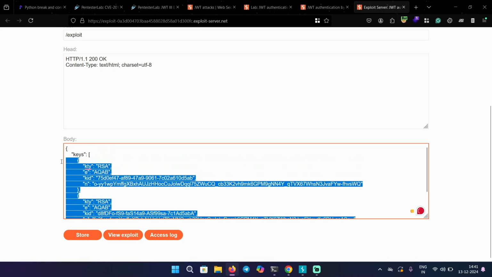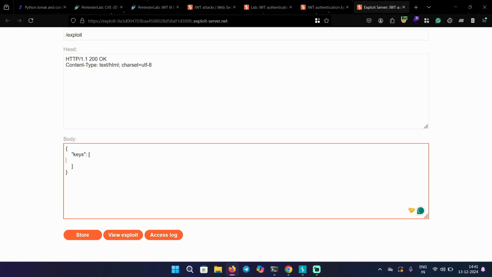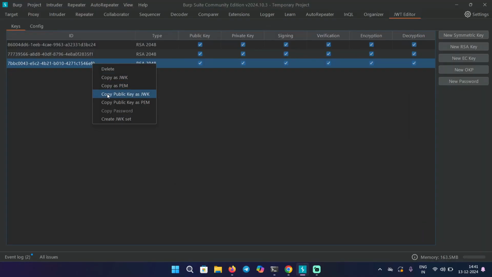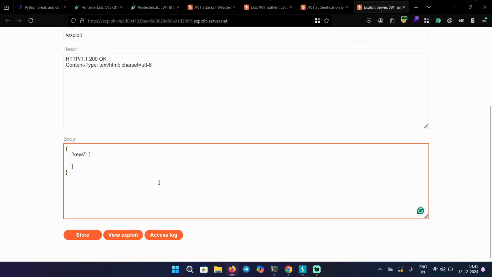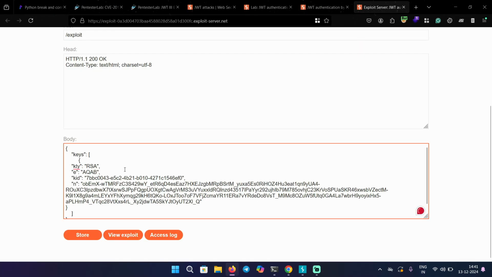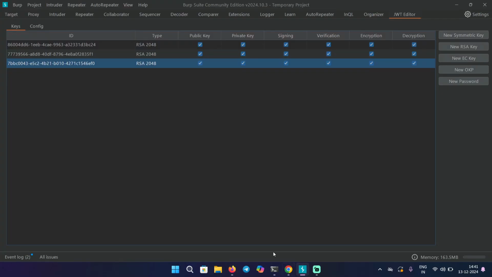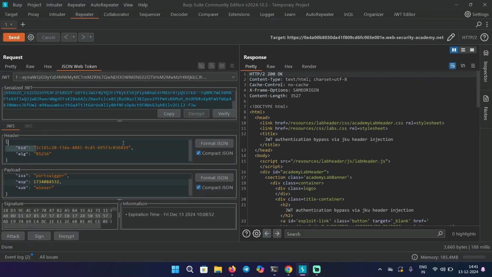And here we are going to inject our own key that we just created in the JWT editor. Left click, then copy public key as JWK, and then paste it over here. Copy the key value, go back to repeater and paste the key value over here, and then change the sub to administrator because we want to log in as administrator.